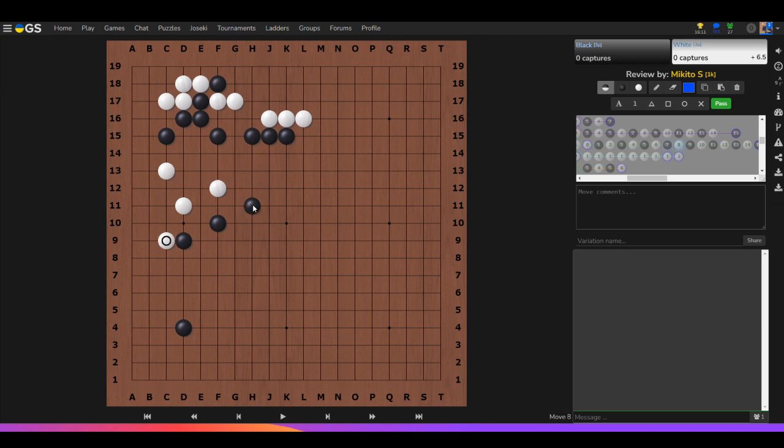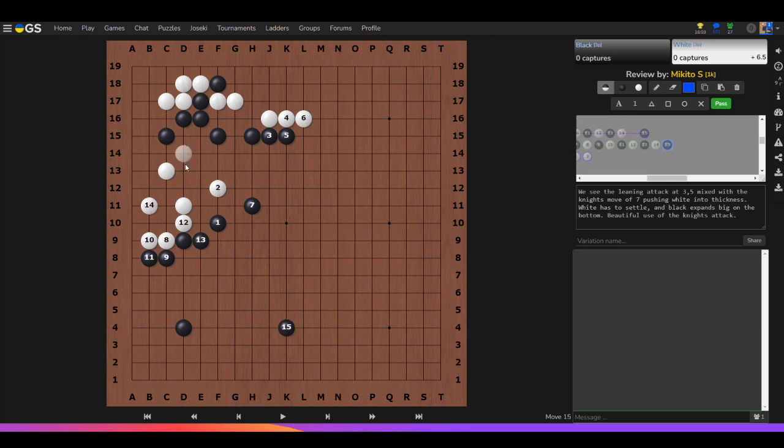So black then uses another knight's move. White starts settling. And even though white is going to live, you can see that we got to attack white and made profit on the other side of the attack. This is a very essential way to understand how to fight.